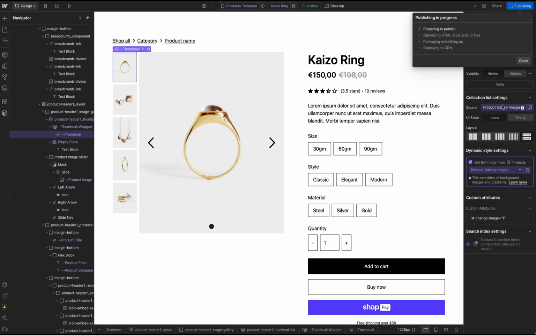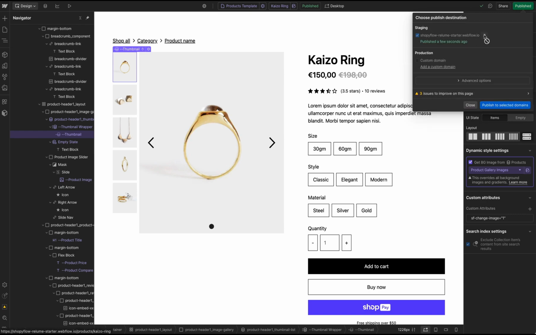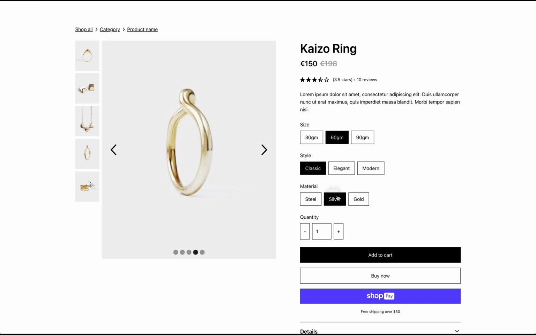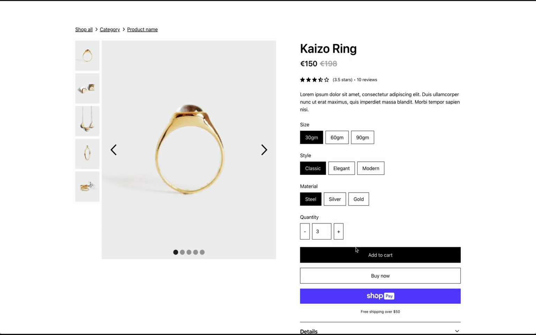Let's publish the site and test it before moving to the next stage. Everything works just fine. Let's just test the Add to Cart and move to the checkout.